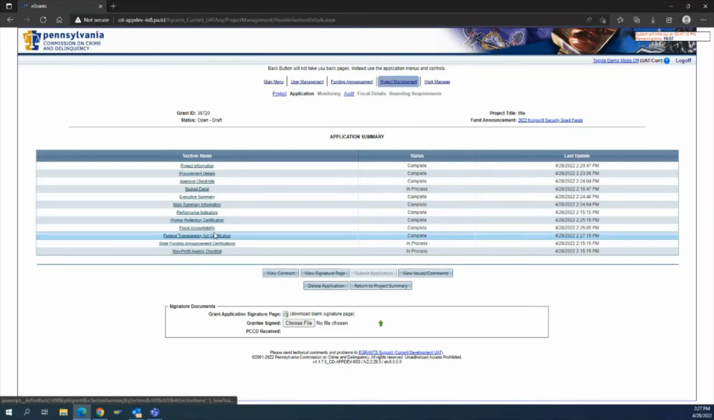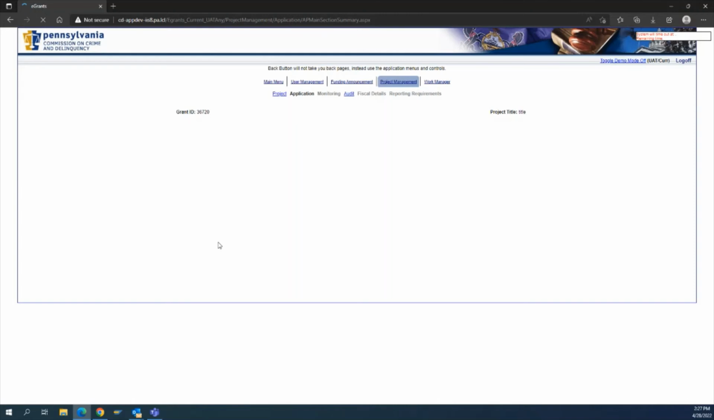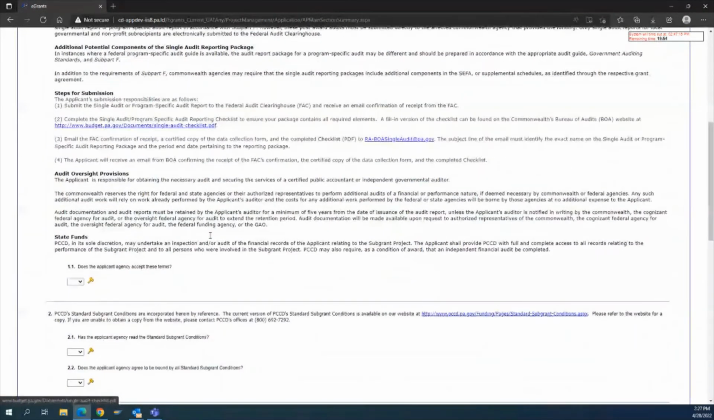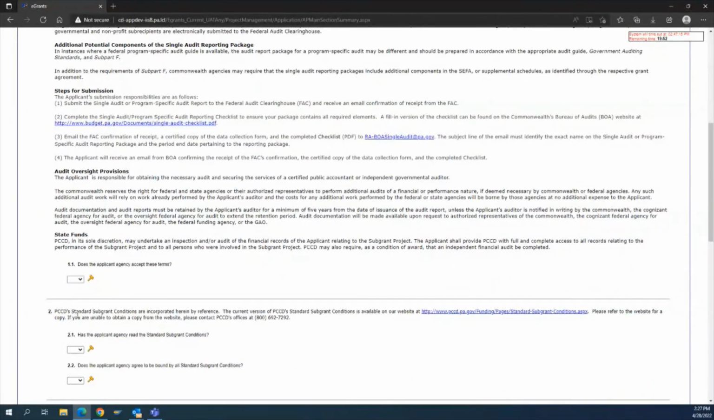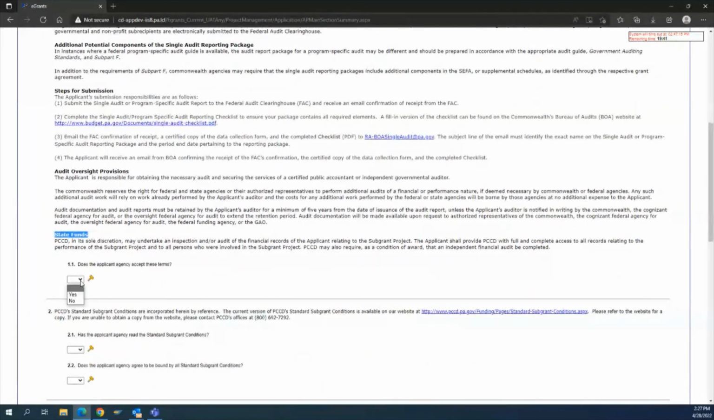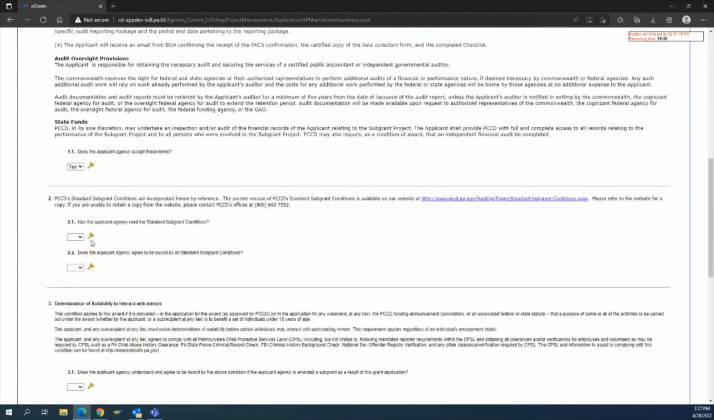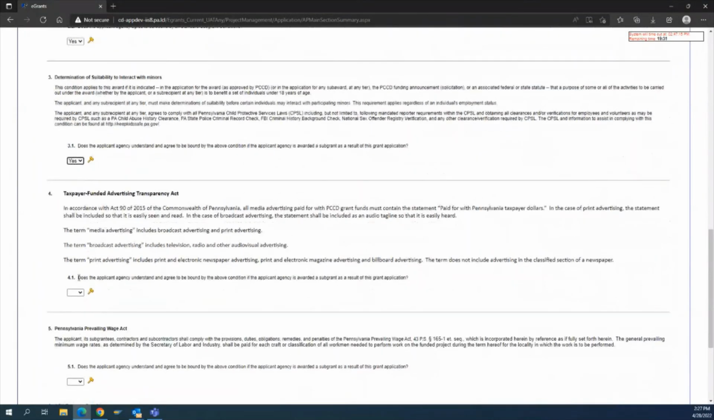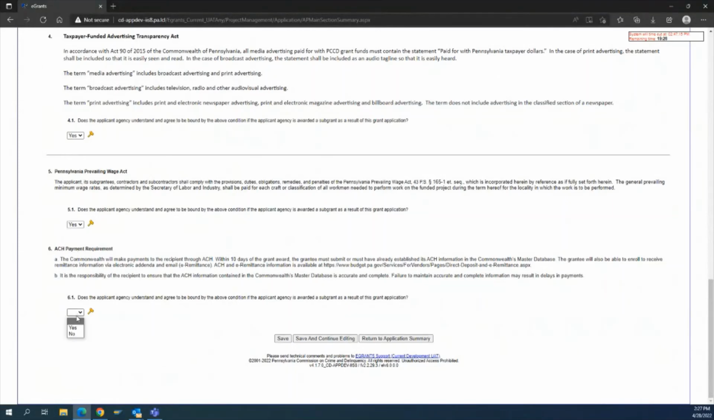All right, the next section is the state funding announcement certifications. And this is basically some more of the policies. These aren't federal funds, if you'll notice up at the top. These are state funds, so the federal information is not valid for this. But basically just read through each section. And again, if you need any assistance with interpreting things, feel free to reach out to PCCD. But basically just fill out each question, and then you'll mark the completion status as complete and save the section.